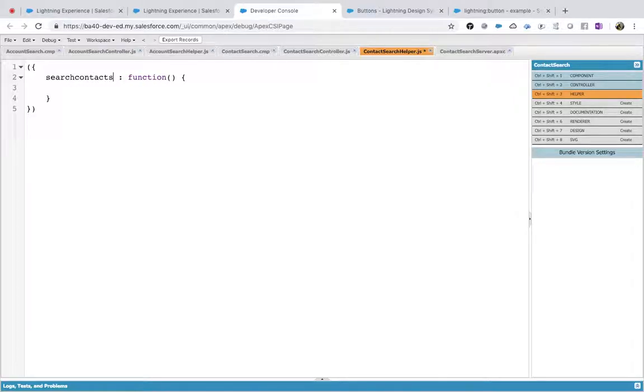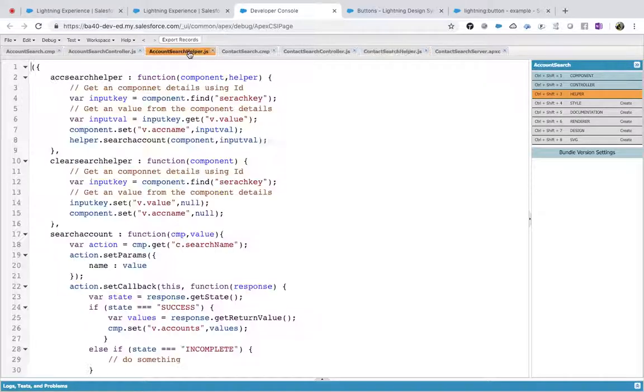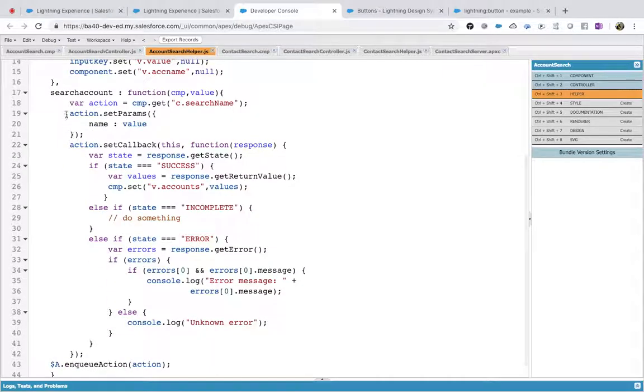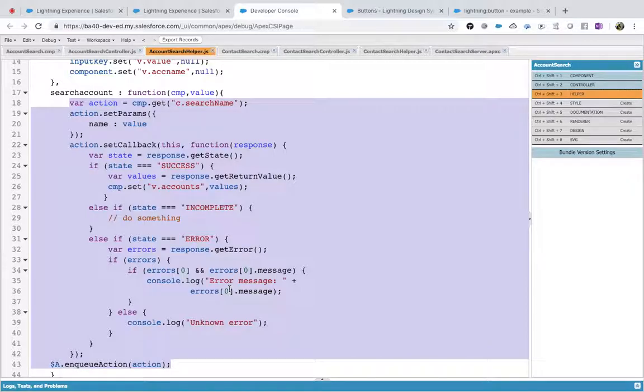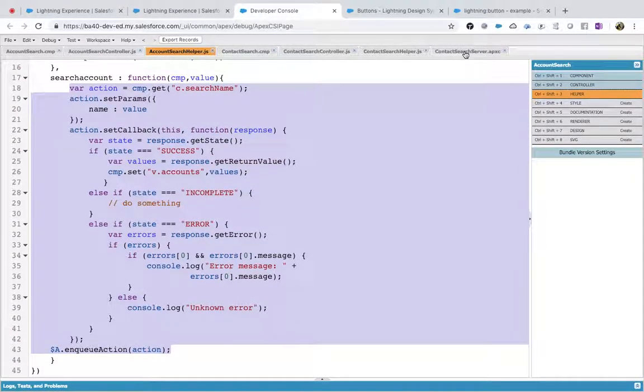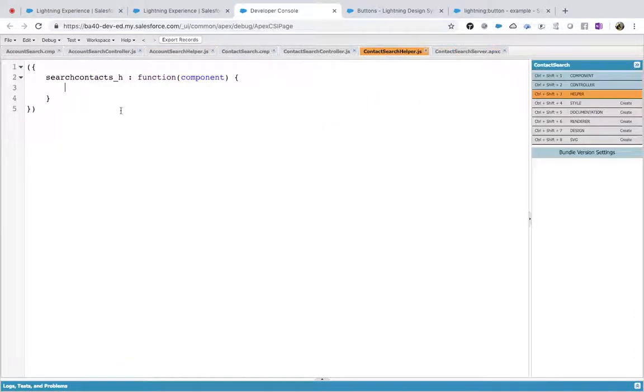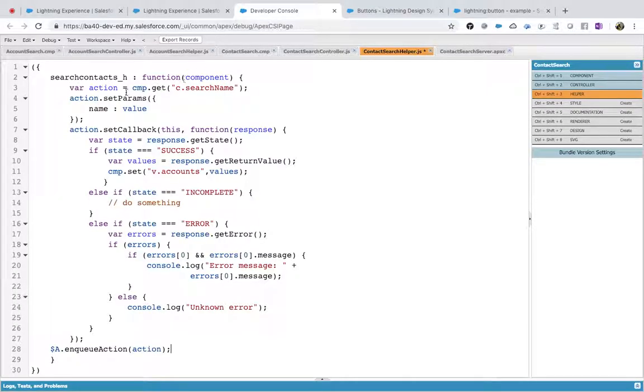Search contacts underscore helper, and then I'll say component. Why do I need component? So that I can set values. Component.set, component.get. For that we have a standard syntax like an action. Sorry, I don't remember that syntax, but I'll explain this line by line. Component.get.